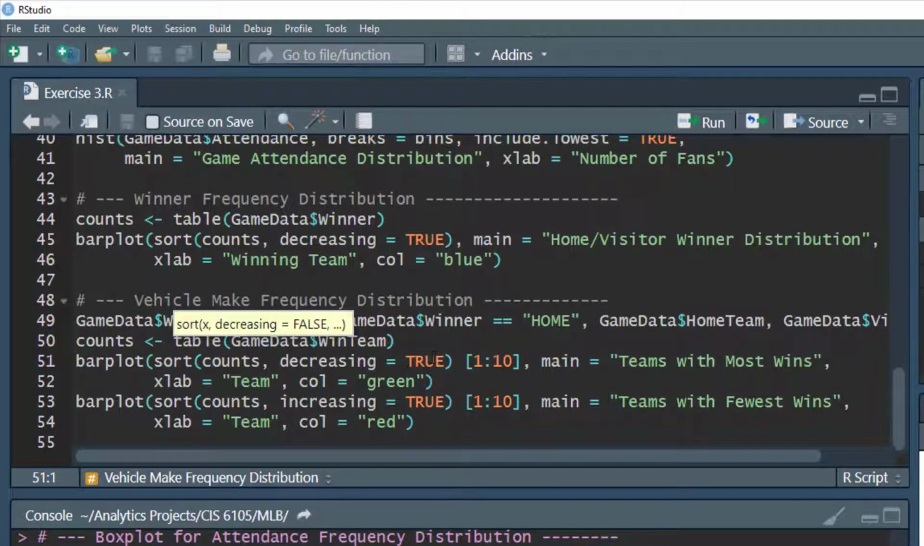But with 33 teams, it's going to be difficult to look at. So we're going to filter this to show only the top 10 teams with the most wins. We're going to sort the data based on our count data. We're going to do a bar plot based on our count data, but first we're going to sort it where decreasing is equal to true.